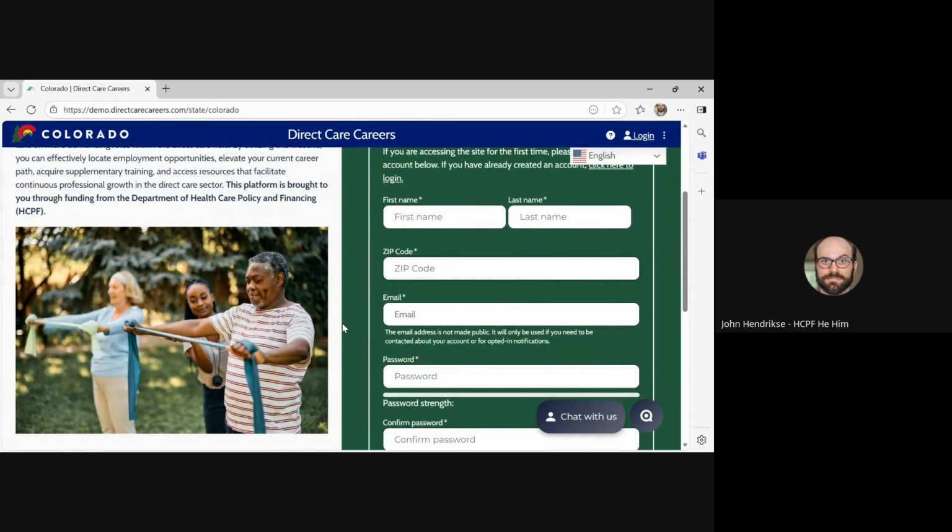So the first thing you would need to do is come in and put in your first name, your last name, your zip code, email, and create a password. We ask for your zip code because that is the main point on which a lot of our job matching occurs. So it's really important that everyone has a zip code in here.